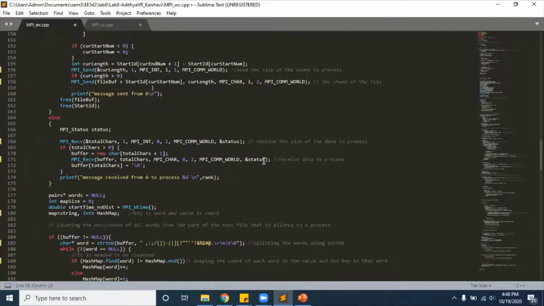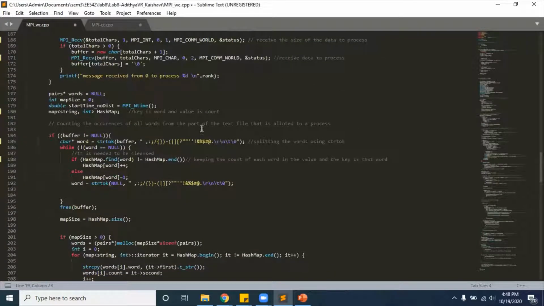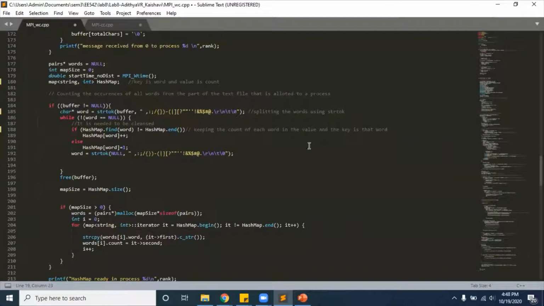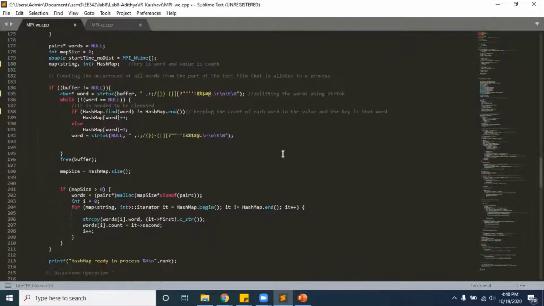Now the processors will receive the size of the data to process, and afterwards it will allocate that much memory to a buffer and then read that data into it. After that, we are defining a hash map in which our key is the word and the value is the count of that word in that particular file. So we are using strtok to split the words from the line, and using a hash map we are keeping the count of each word in the value, where the key is the word.